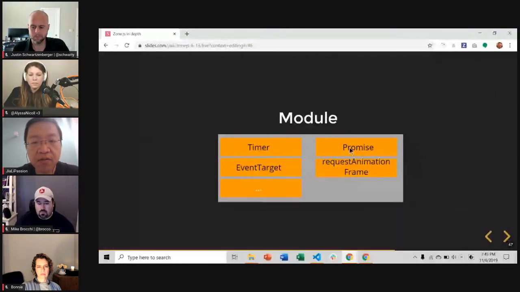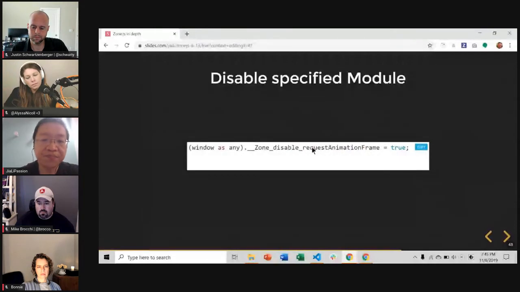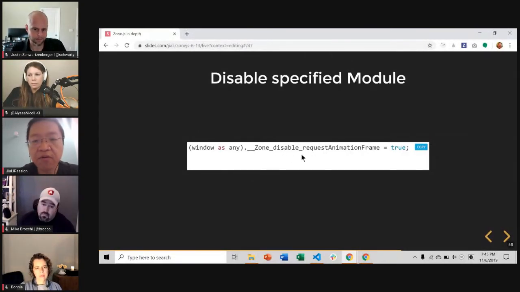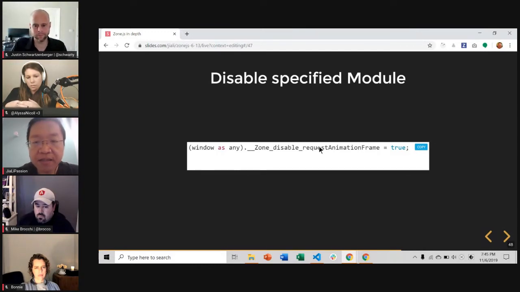Because Zone.js loads those monkey patches separately, we can disable the specified API by defining a global variable here. So we may see such code in the polyfill.ts. Before importing Zone.js, we define a global variable like this. You can check the detailed documentation in the Zone.js repo. So we define something like this, and requestAnimationFrame will not be monkey patched. That means it will use the native API. But the side effect is that the requestAnimationFrame callback will not be inside ngZone, so any data update will not automatically trigger change detection.